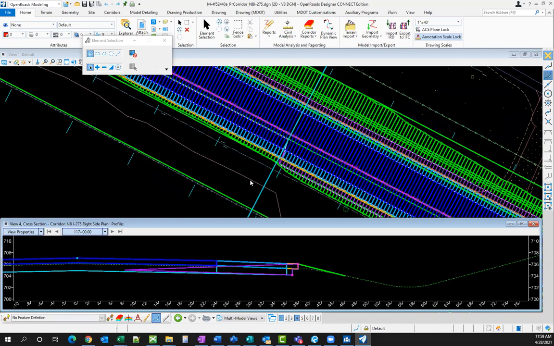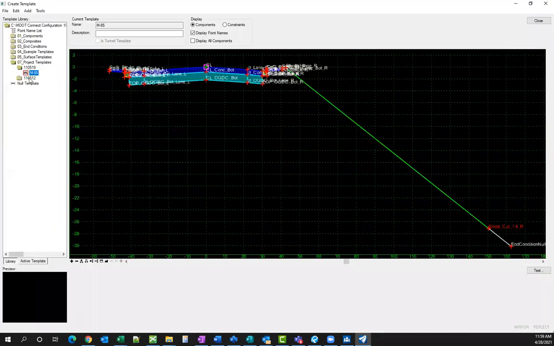So a lot of times my method to handle situations like this is to use the slope tie lines. So if I go into my template library for this project, I believe it's actually in a different template library. So we'll open that up.